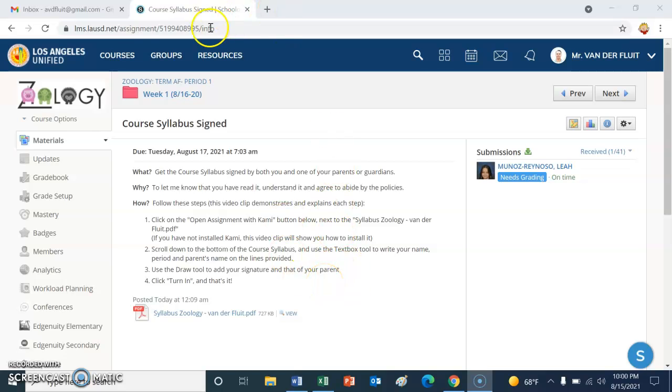So first of all, you have to be using Chrome. You can't be using Safari or Firefox or anything else. And then you'll notice that if you have Kami, there's a button that appears right next to a PDF that says Open with Kami. I don't have that extension installed, so it's not there. So how do we install it? It's super easy, barely an inconvenience.